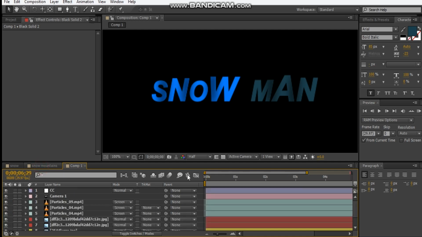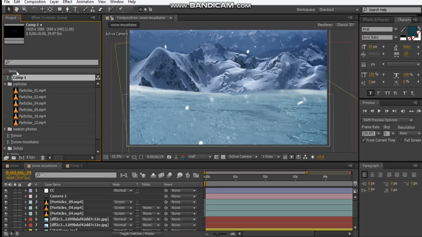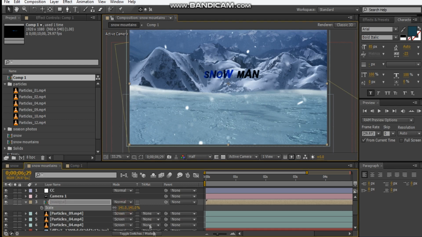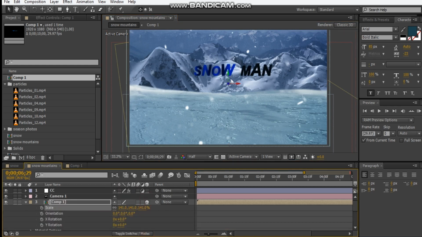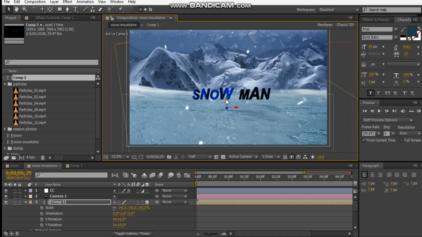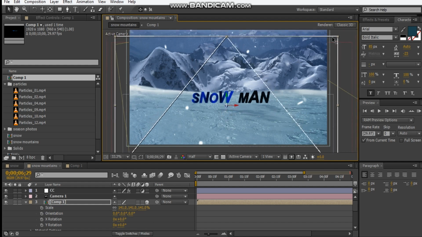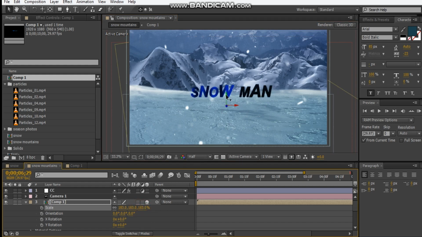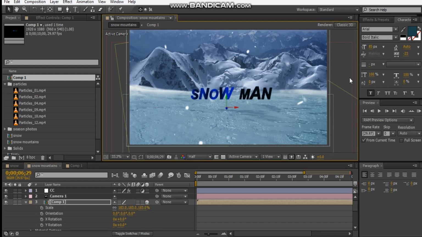So if we come back to our snowy comp layer, we can add our text in here, and we can like scale it up and make it a 3D layer. Just drop it down here, like about there. Push it back in Z space. Scale it up like that. So it looks something like that.